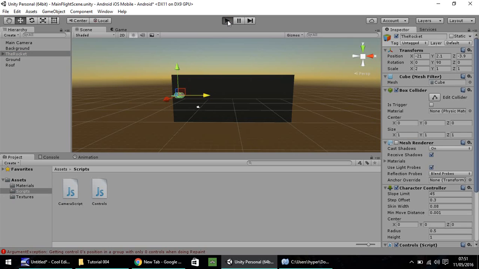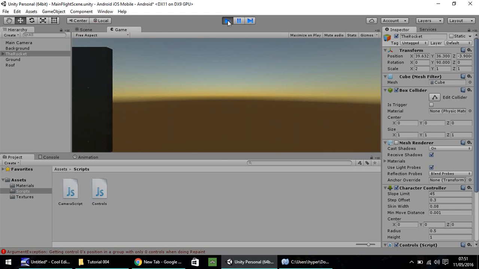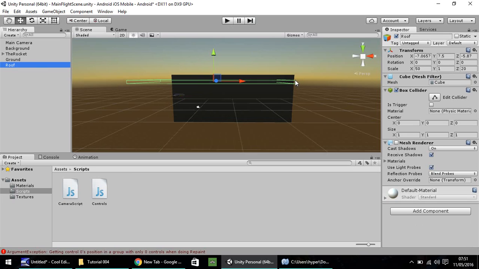Press play. So now, when we press our space, we can't go any higher than our invisible wall. We've gone higher there because it's ended. But now we've set our barriers, both the ground and the roof, so we can't go outside of these barriers.